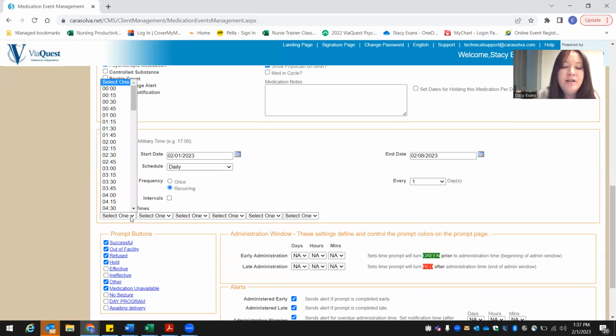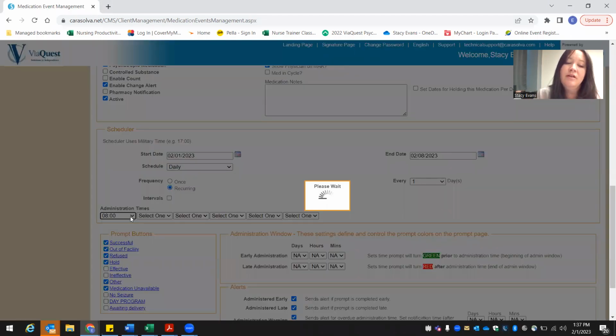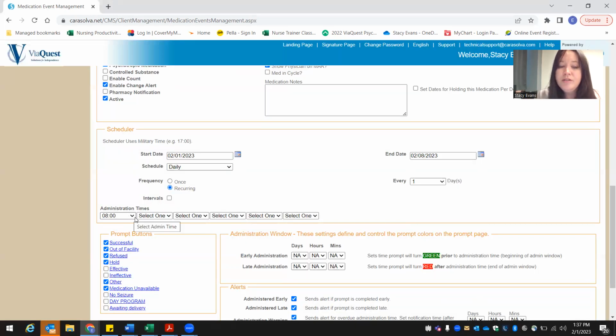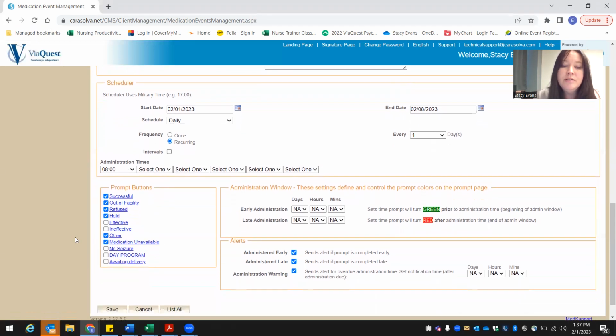And then administration time. You would just put what time this client's taking this medication. If they take it more than 1 time a day, then you would select the next administration time, and each one would then add a different prompt that would come up in the system. Right here, you can see where it says prompt buttons. This part is for the staff when they go to give the medication. This is what's going to give them options to do with that medication.